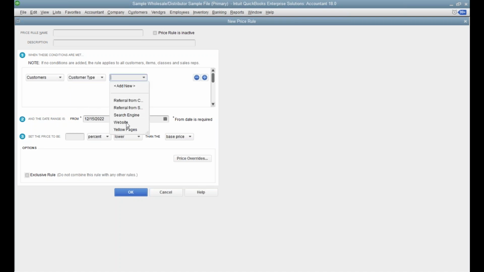These aren't good types in here, my 2 cents. But then I can add another level, and they get certain items. Maybe it's from a certain vendor that they would get. I'll do maybe a non-inventory part. I can put a date range. I can say the price is percent above, below. I can do price overrides, and just very, very powerful.